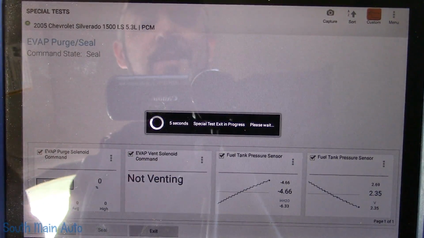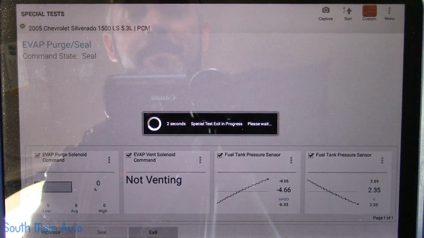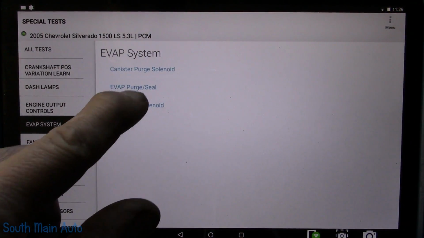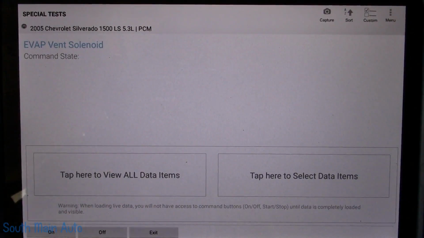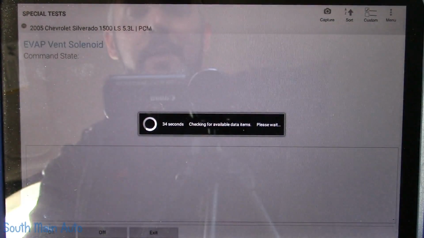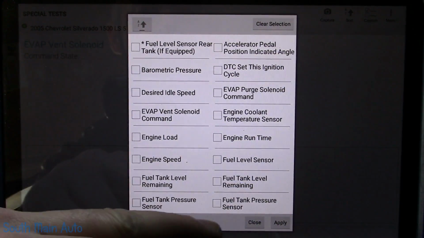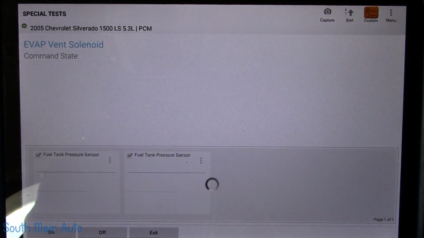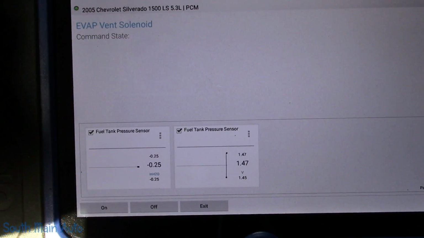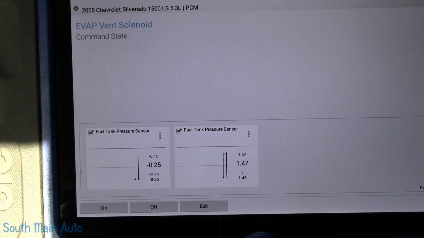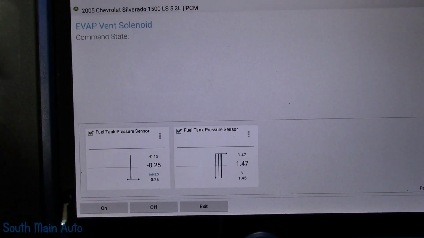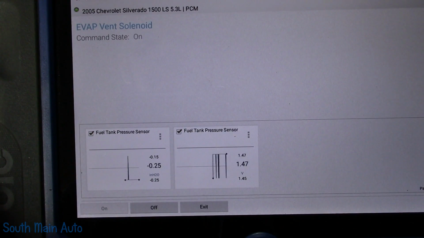Chevy Thunder. We'll back out of here for a second. Okay, so we're going to go back to the canister vent valve. We're going to select our data items here. We only want fuel tank pressure. Usually the vehicle needs to be warmed up a little bit more to do this, but we're going to shut it off. We're going to go key on, engine off. We're going to close the canister vent valve.